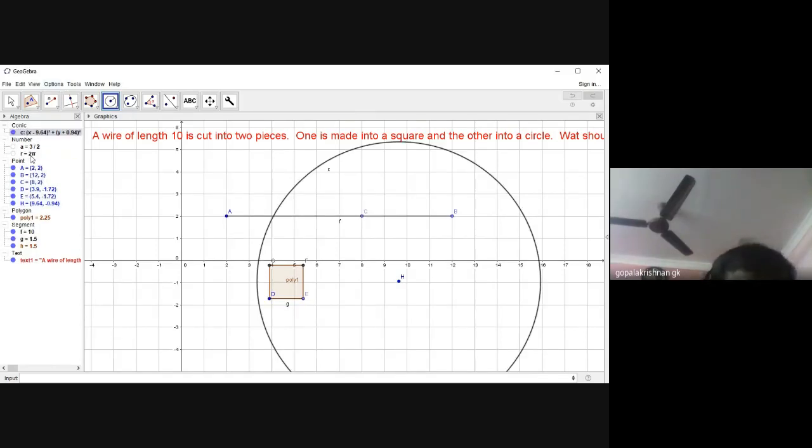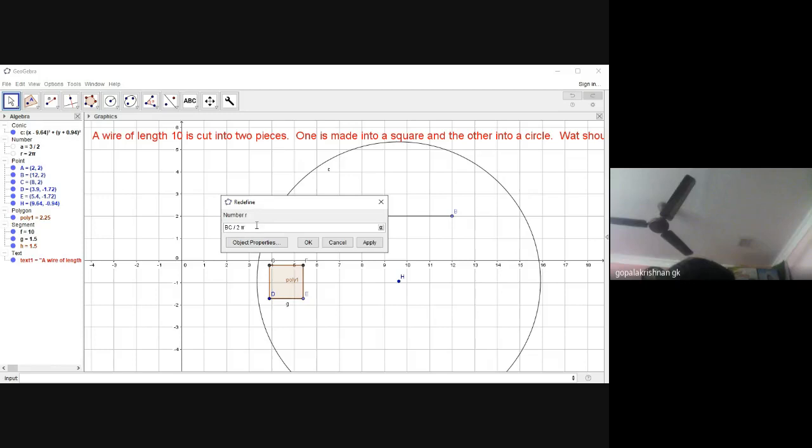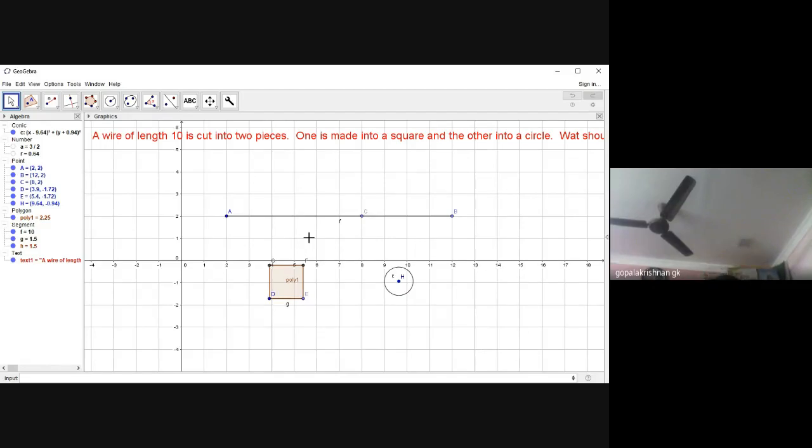Very good. I made a mistake with the radius. Let me check what the mistake is. I think I did not put a bracket. Sometimes you never know why these things don't work. It should work now. It has understood it as BC by 2 into pi. So it is actually BC by 2 pi. If you face such a problem, you put BC by (2 pi). Now it's finished. I constructed a square and a circle using this length of the wire.